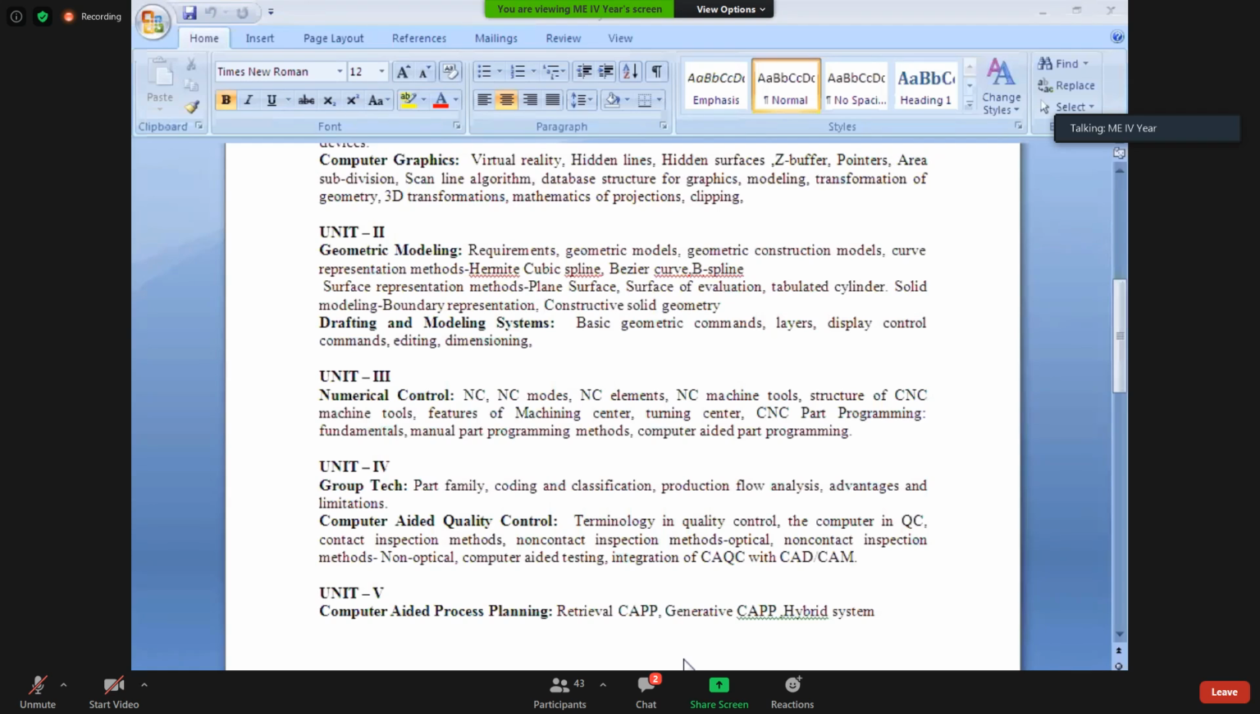Now coming to geometric modeling, the main applications are mass property calculations, mechanism analysis, finite element modeling, and NC programming. NC programming will come in the third unit.